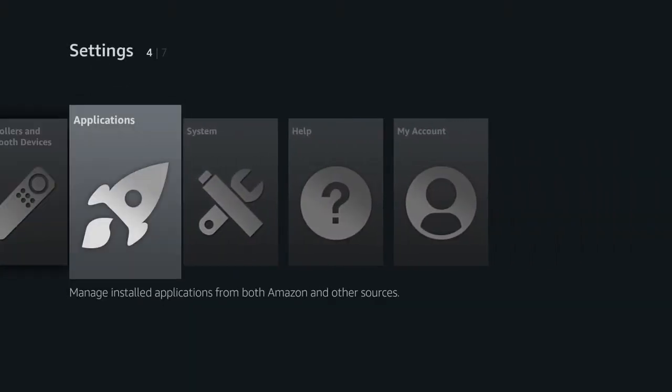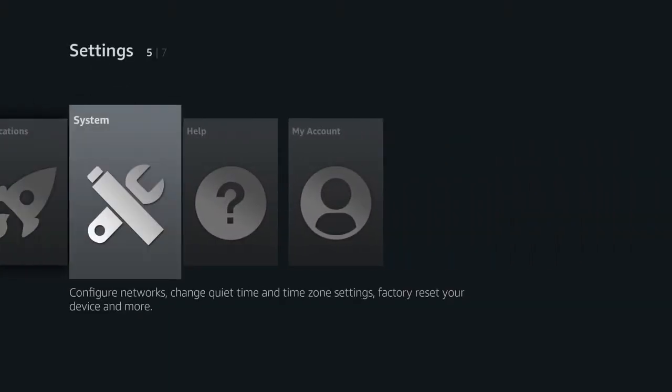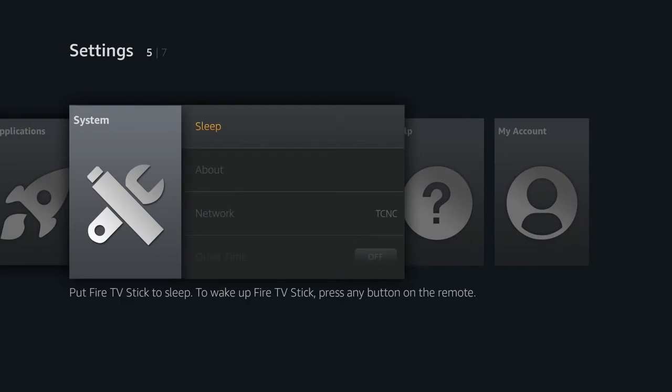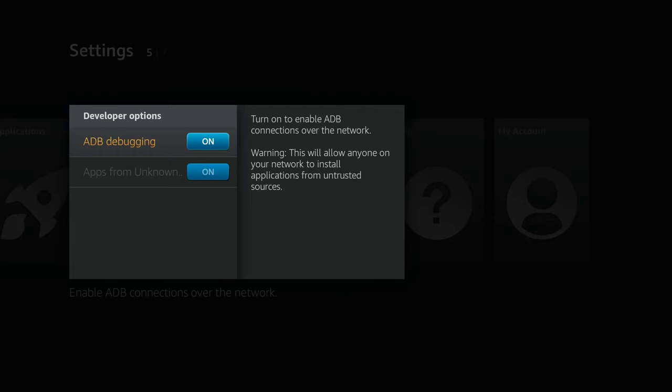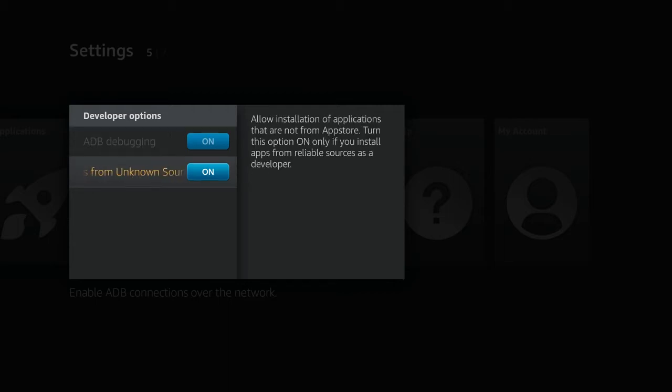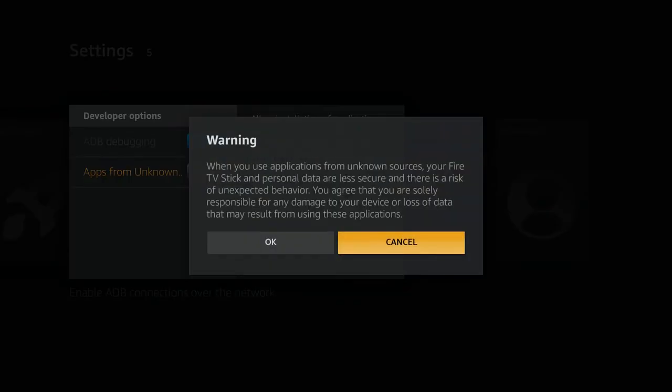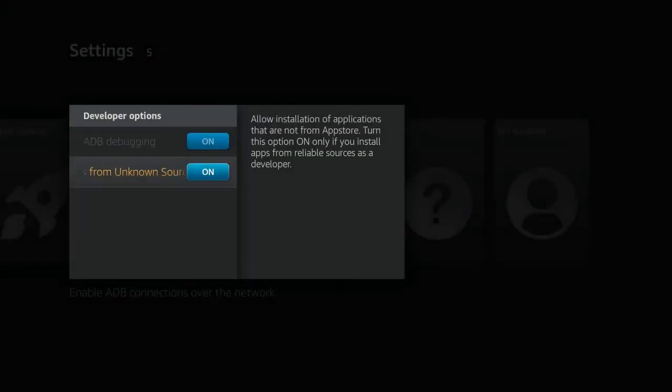Now, the first thing we want to do is go into Fire TV settings, and we're going to scroll over to the System tab. Go ahead and go into that area, and we want to go to Developer Options and make sure that ADB debugging is turned on and Apps from Unknown Sources is turned on. All you have to do is highlight whichever one you want to turn on and click the select button on your remote. You'll notice when you do that, if it is off, you're going to get this warning. Go ahead and click the OK button. And now we can exit out of this screen.